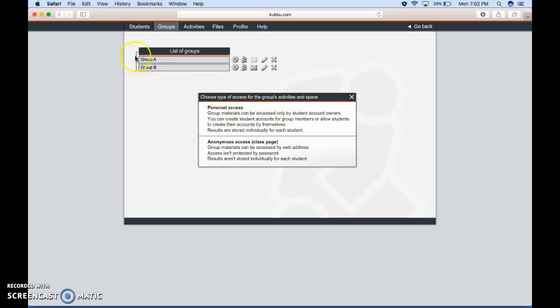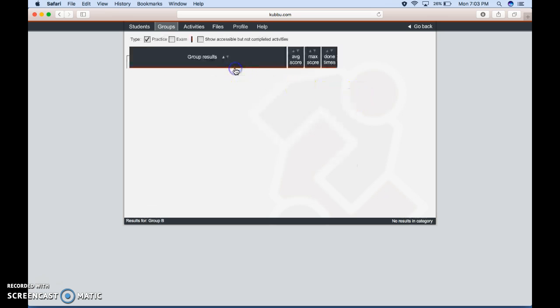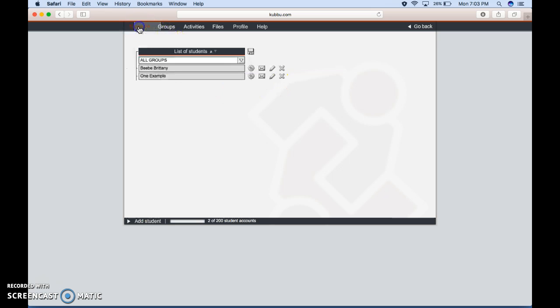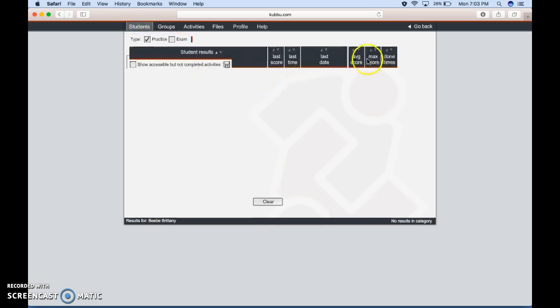With group B, or personal access, the group materials can be accessed by the person whenever they want. You can create student accounts, or you can have the students create their own with an access code. And then the results are stored for those, and that's what this percentage is here, it would have all of the scores there. And that's also, if you look under your students, they have the same thing. Since I have never taken any of the activities, I don't have any scores, so I don't have my last score.